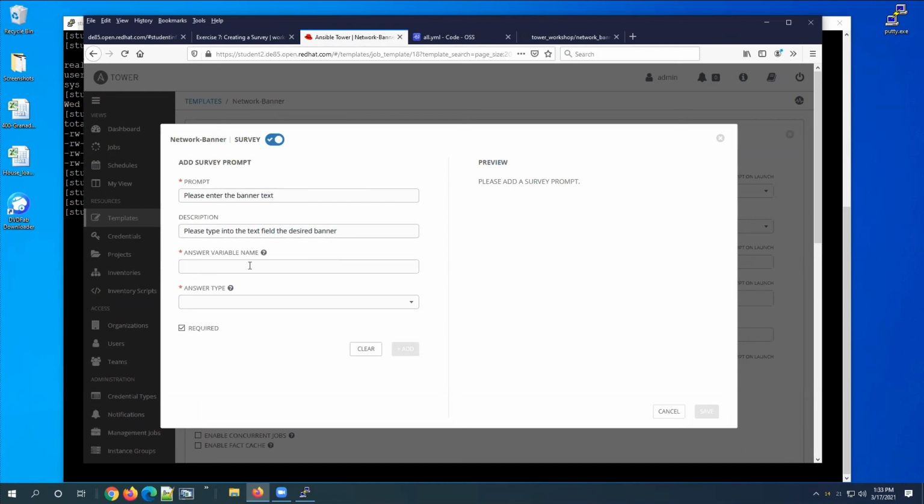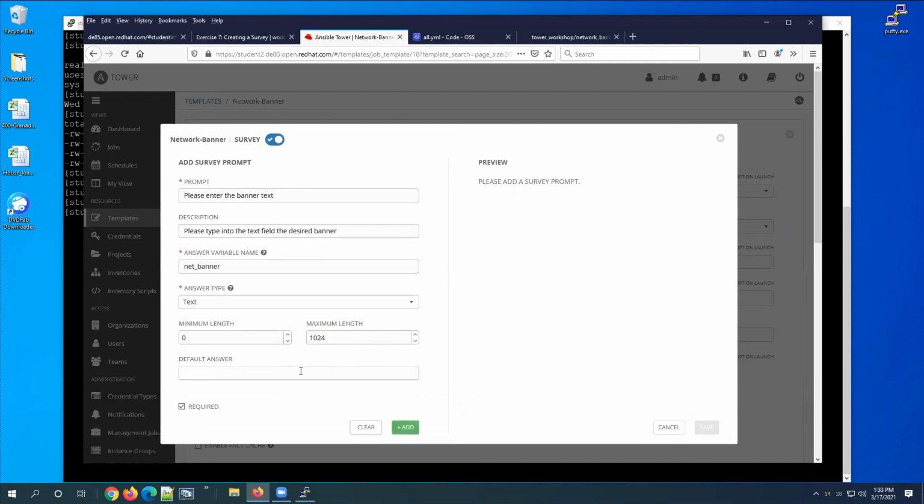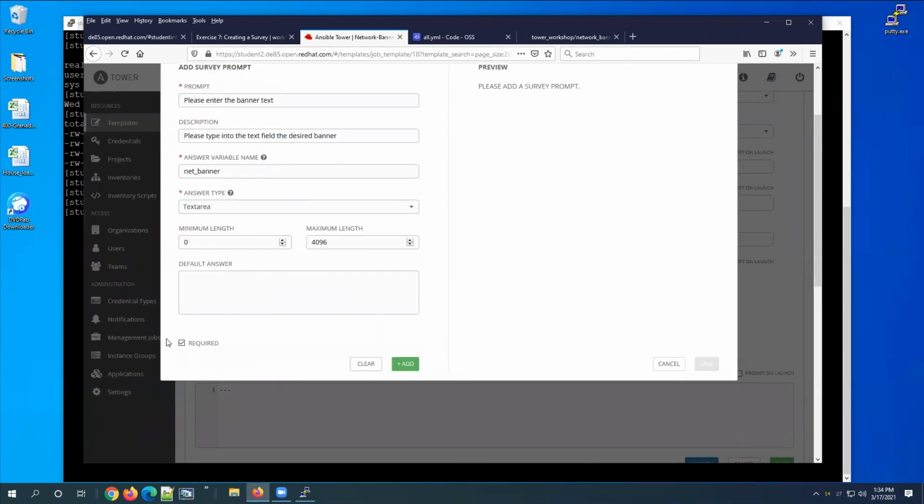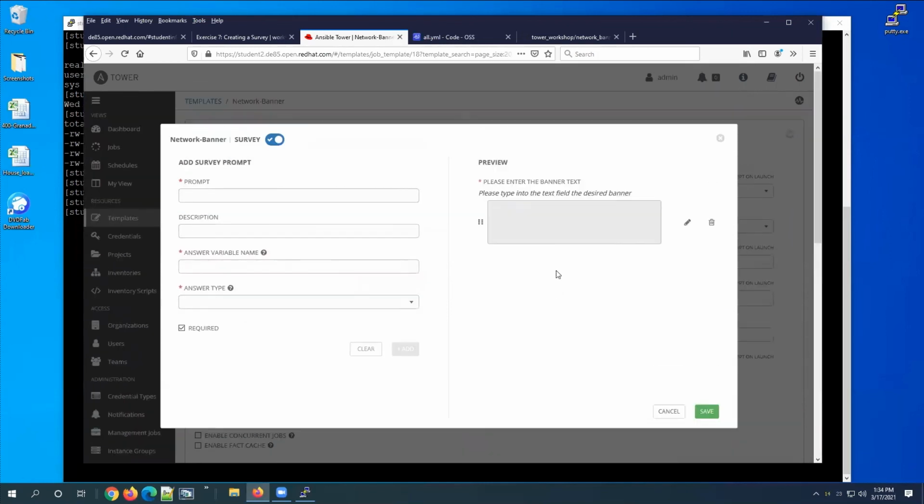Then net_banner. We need to have a little bit of coordination. We're going to choose text area, and it's required. Then we're going to click the add button. That's going to put this into this side. So here's our first prompt, and it gives us the ability to add another one. We can just keep adding.